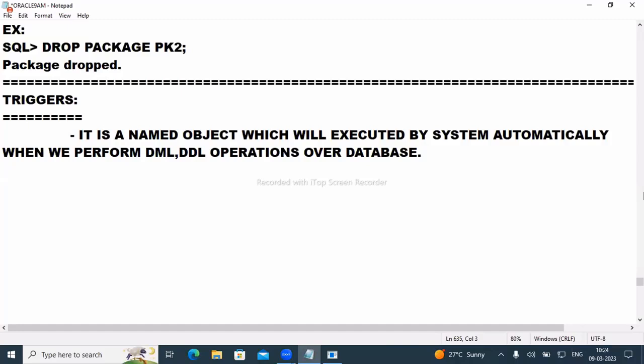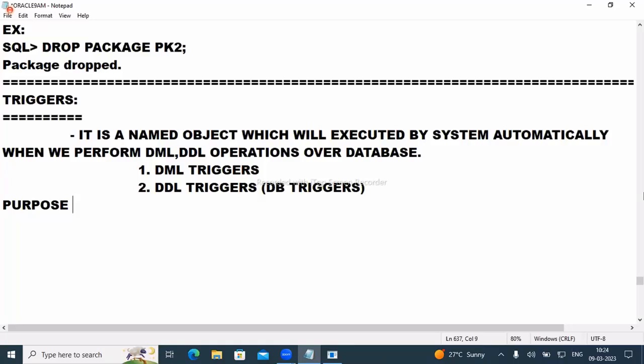Now, triggers are created as two types here. One we call DML triggers, and the second one is called DDL triggers. DDL triggers, we also call database triggers. But whatever these two triggers are, DML or DDL, what is the main purpose of triggers?